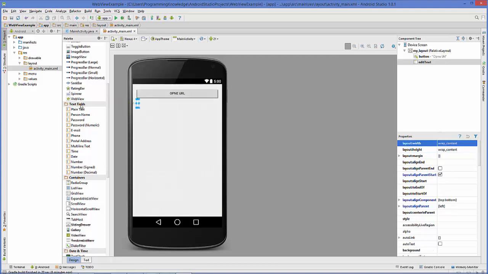Go to the text field and take a text edit from here. I'm going to take this plain text, but you are free to choose other text view also, or edit text also. For this edit text also, I'm going to change the property layout width to fill parent, so it fills the width.